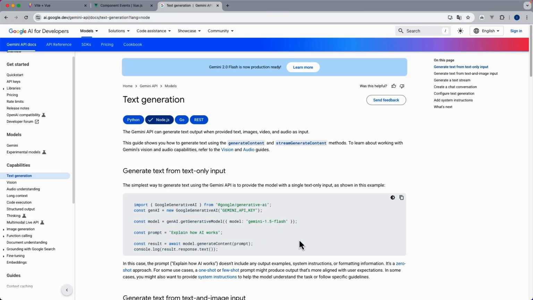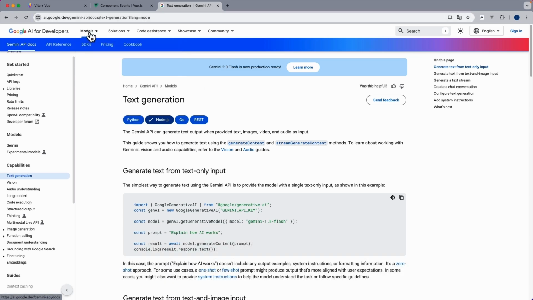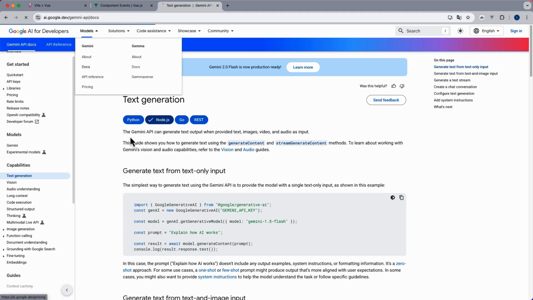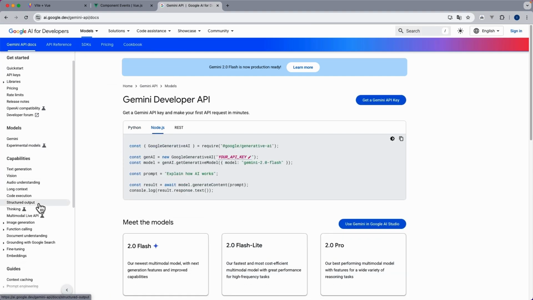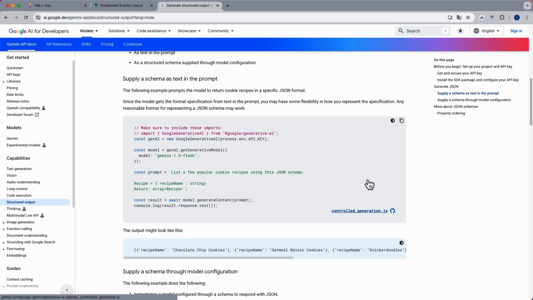For this first example, we use this basic text generation code. But for what we need, and especially because we're going to be working with more questions at a time, we need this response to come in JSON. So in the documentation, remember we are at ai.google.dev. You can go to Models, Gemini, Docs, and then go to Structured Output. This is what we need. This is going to ensure that we receive a response in JSON.